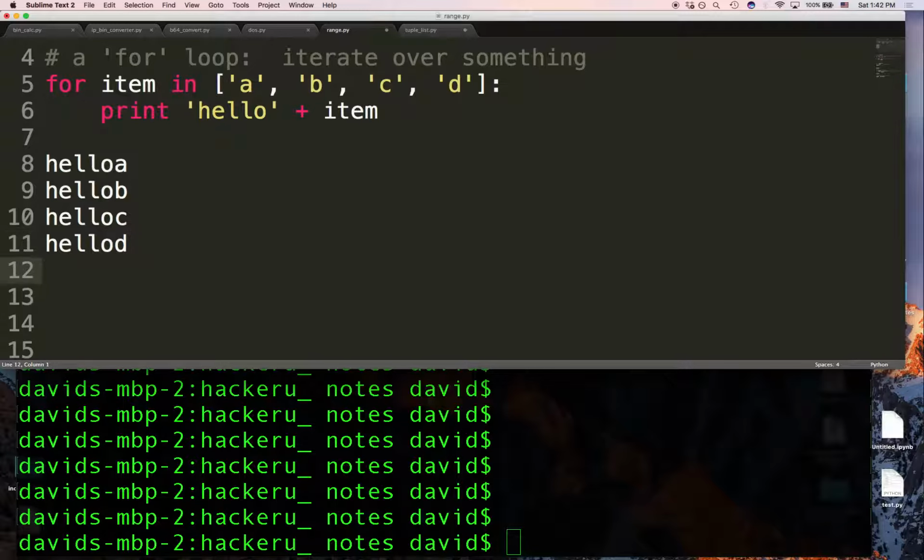The reason is because when we say for item in A, B, C, D, what we're saying is let's assign A to item, then print hello A, hello item, then loop back and assign B to item, then print hello B, etc. It's iterating over a list.